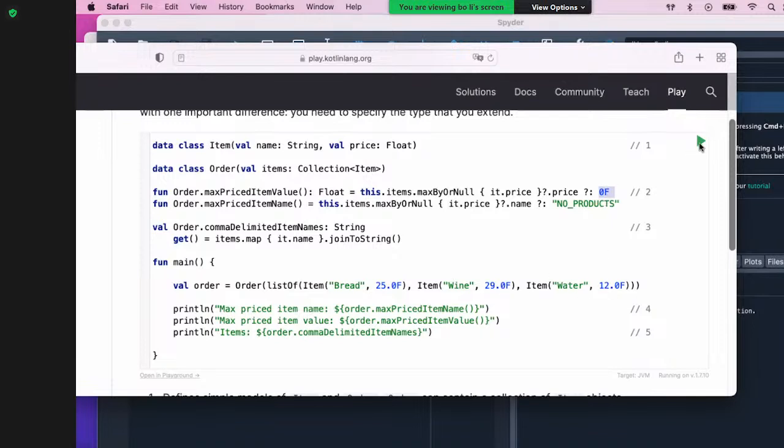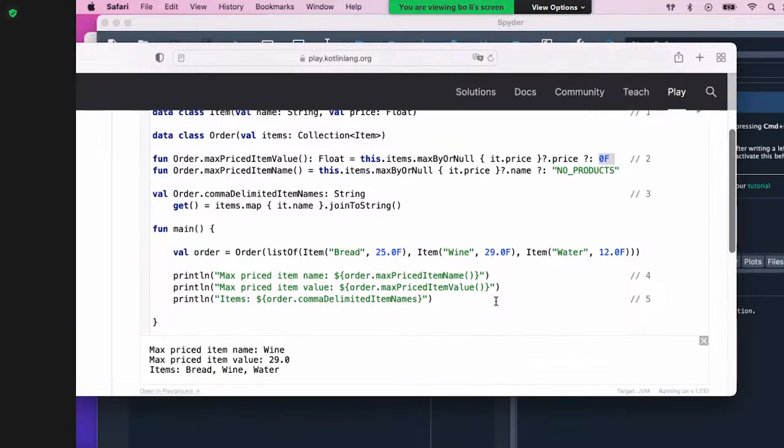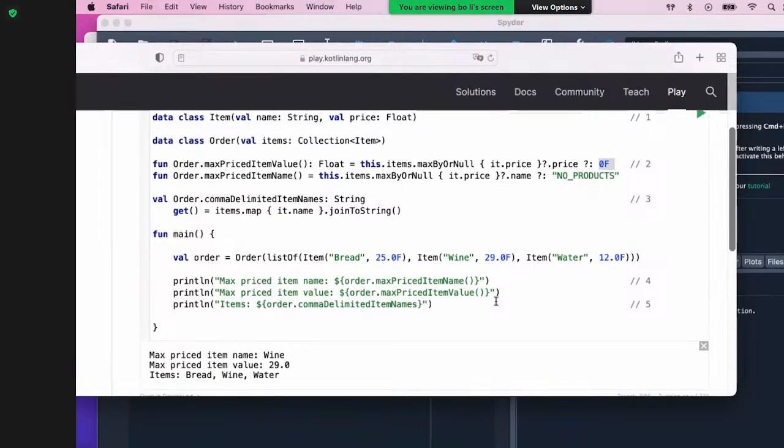Okay. Let's just run it and see. Okay, see this maximum priced item name. I say this is check the price. It has a price. I'm not even sure how to get the name from here, but however this gets the name. So let's look at the next one. How to get the value. We know that the most expensive is wine, right? Wine, yeah, it's 29.